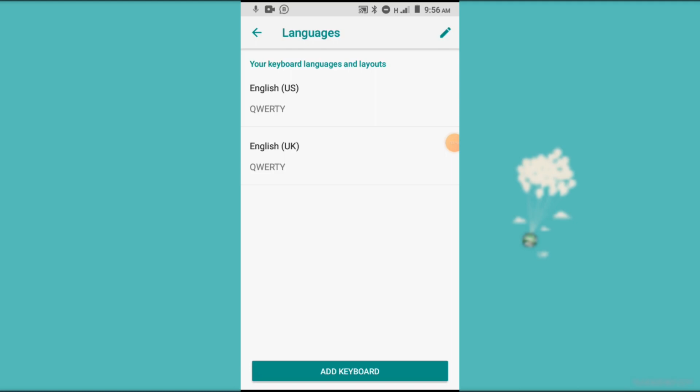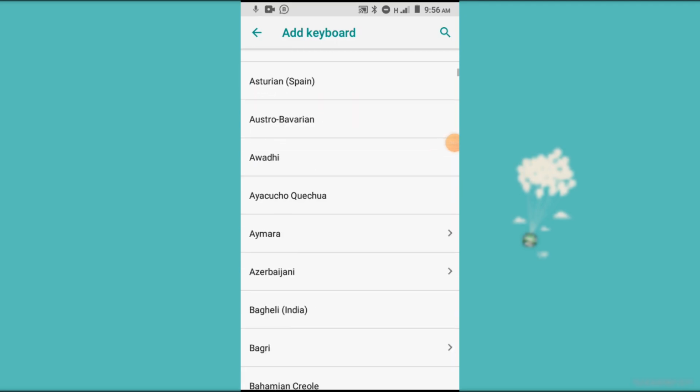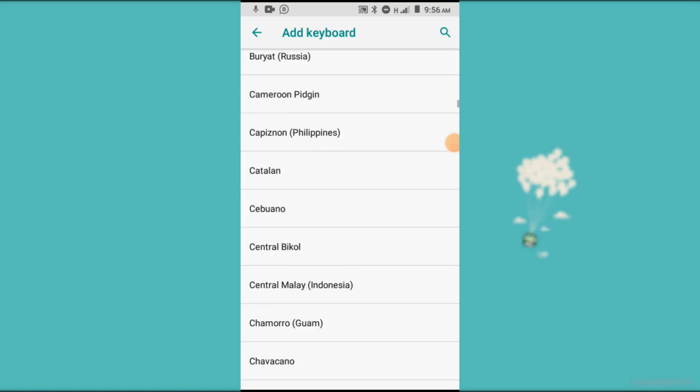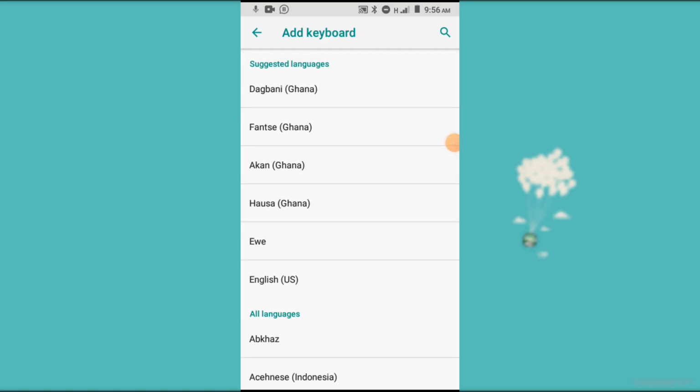Let's say you want to add any other keyboard. You want to click on add keyboard at the bottom. So I'll click on add keyboard. And now I'll choose among any language. You can see you can choose among any language in the world, even a country which has multiple languages. So as I'm in Ghana, we have so many languages like Dagbani, Fante, Akan. So I want to add the Akan language to my keyboard. Akan is a very popular language here in Ghana. So I'll click on Akan.